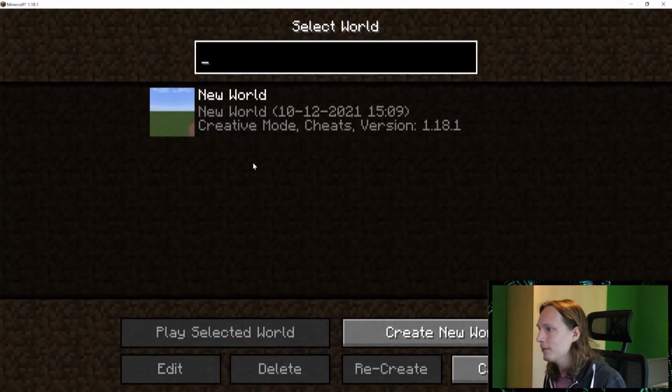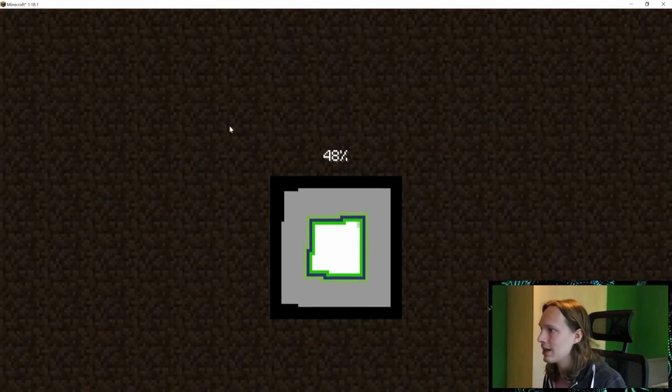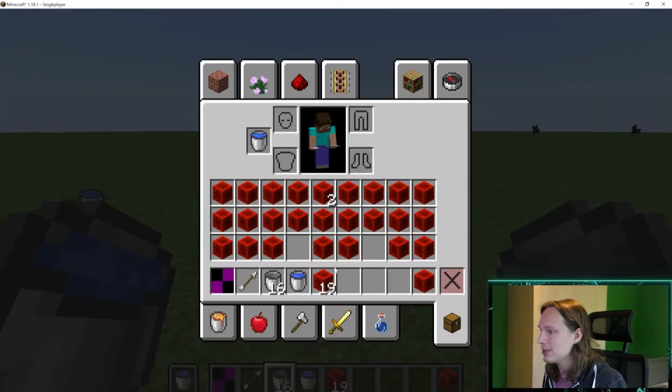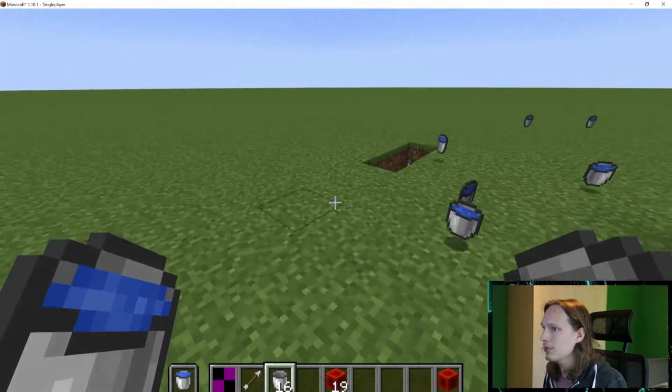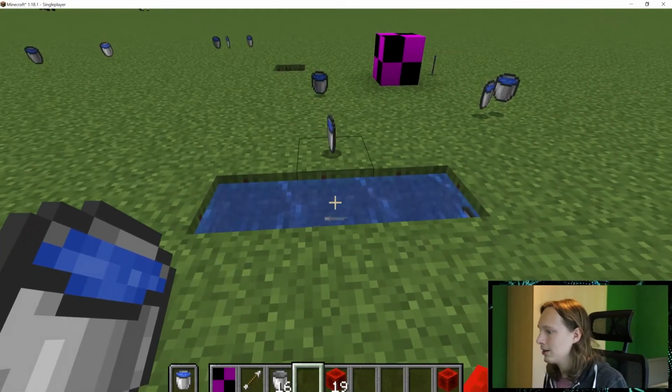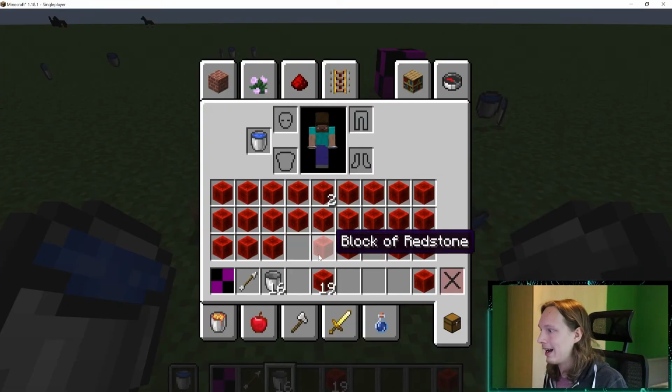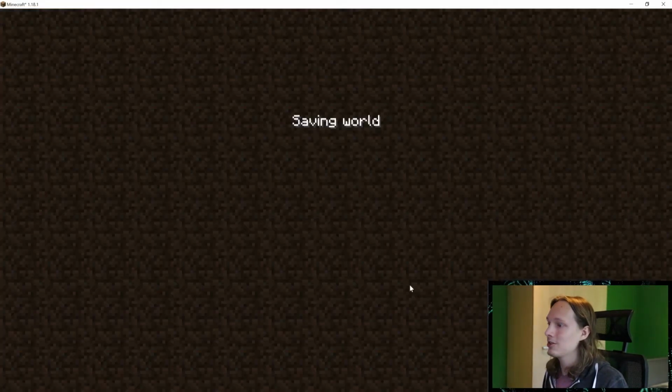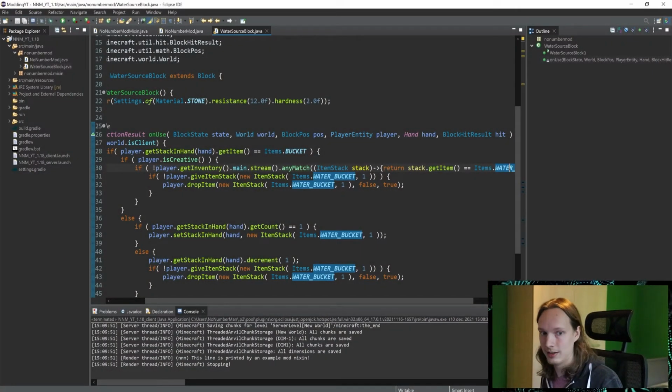So maybe, wait, I'm actually not sure if that is how it works in vanilla Minecraft. Let's actually check that out. So if I have this, oh, that's true. Let's place some water here. Aha. So vanilla Minecraft does check the offhand. So let's do that as well.